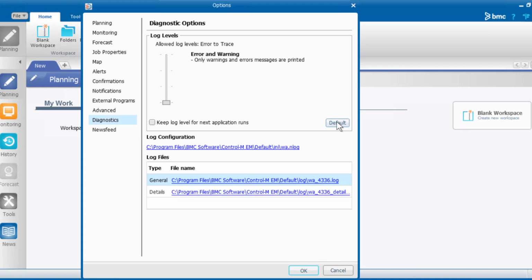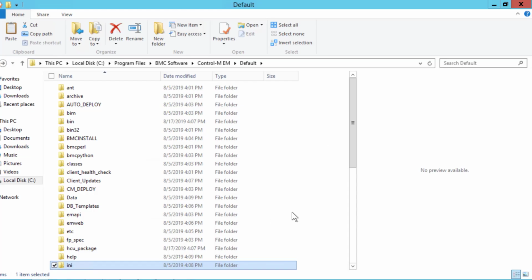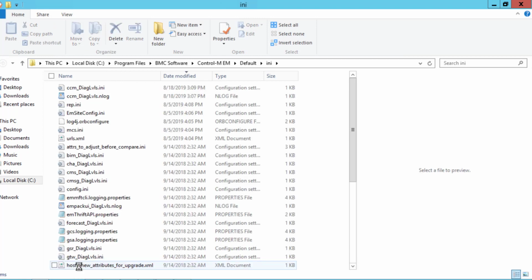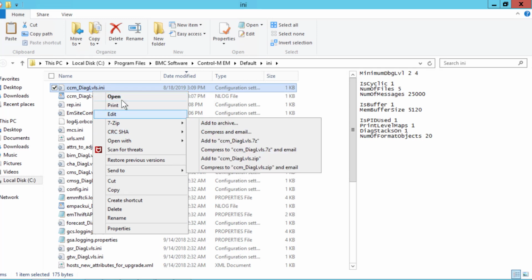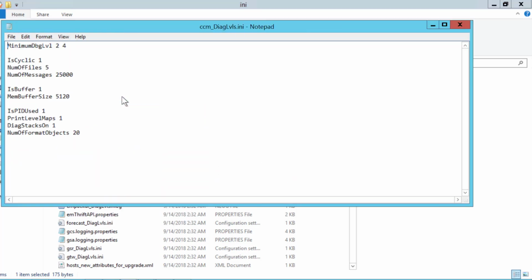Click on the Default button to return to the default setting, which is the Information level. In the EM Client machine, where you run the CCM, we can raise the debug levels of the CCM as follows. Edit the file in the ini directory. The file name is ccm_die_level.ini. Change the parameter minimum debug level from 24 to 77.